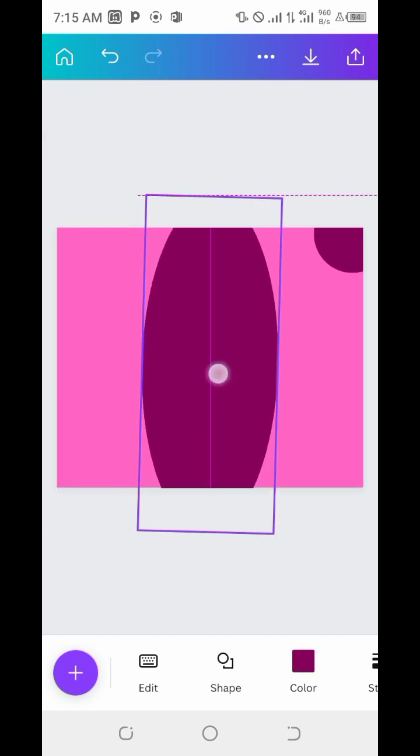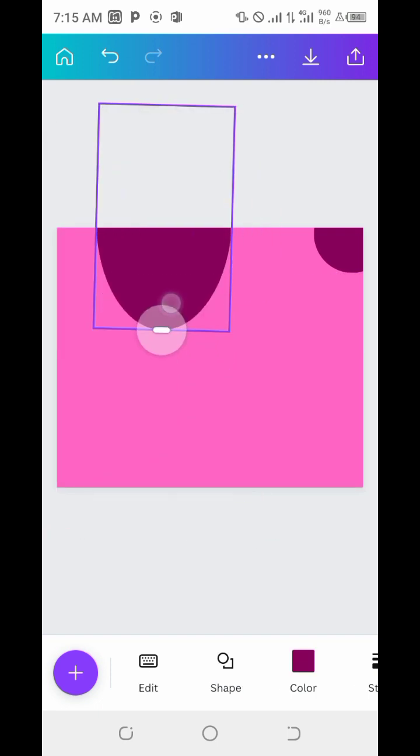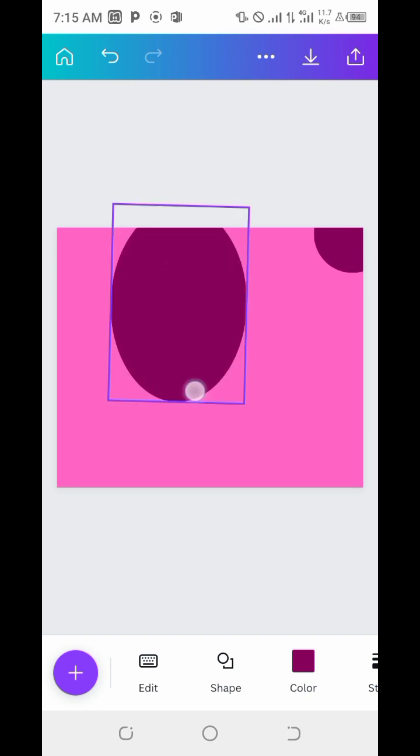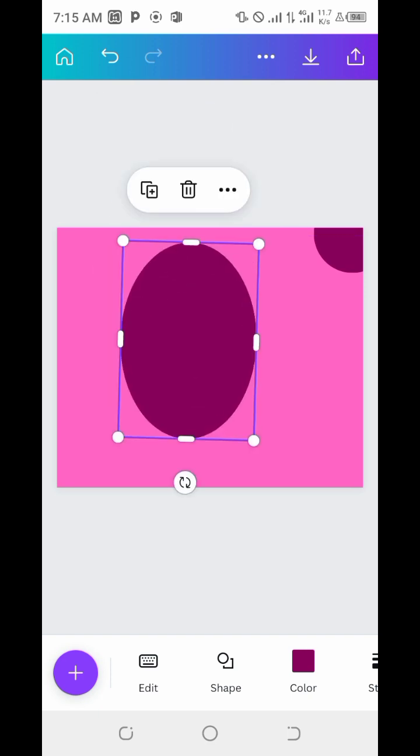So let me bring it out. You can bring in other shapes. Sorry about that.